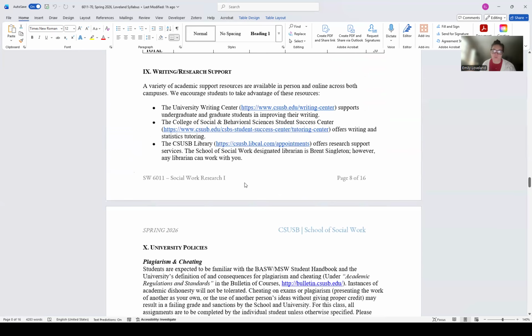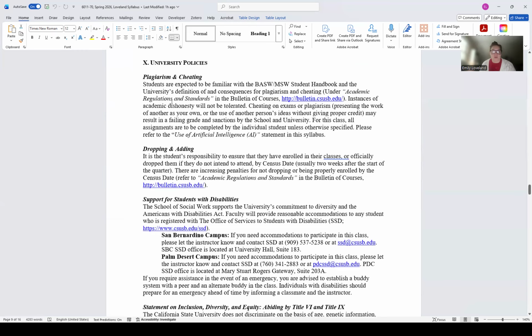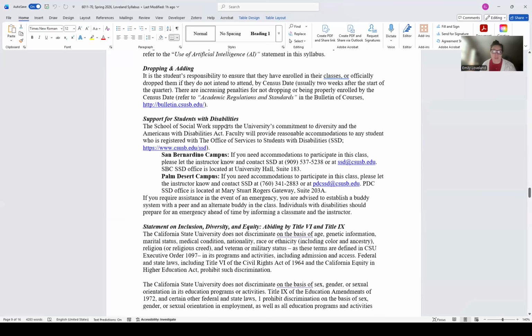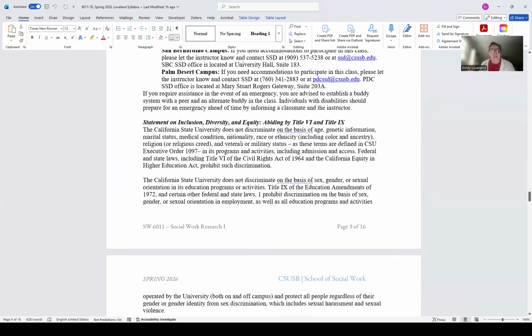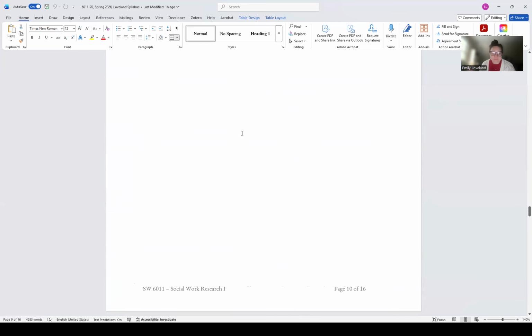These are your support items. So we have the writing center, tutoring center, library. We have our plagiarism and cheating policy, dropping and adding classes, support for students with disabilities. If you have a disability or need an accommodation, please reach out to them. And our statement on inclusion, diversity, and equity as well.